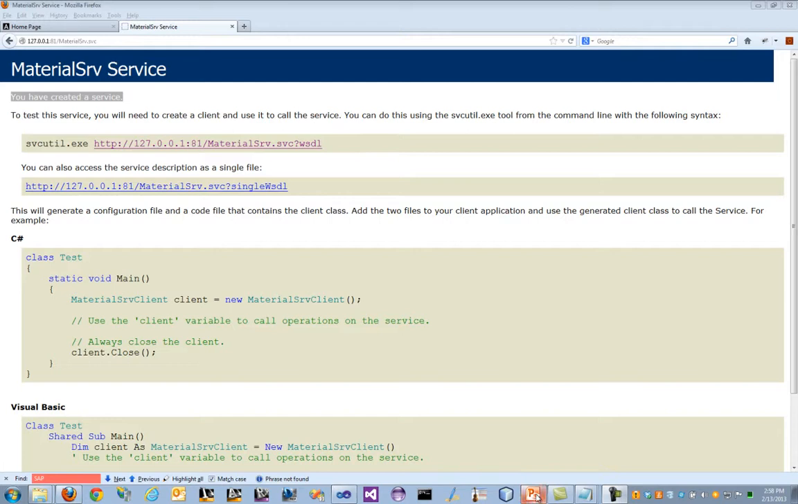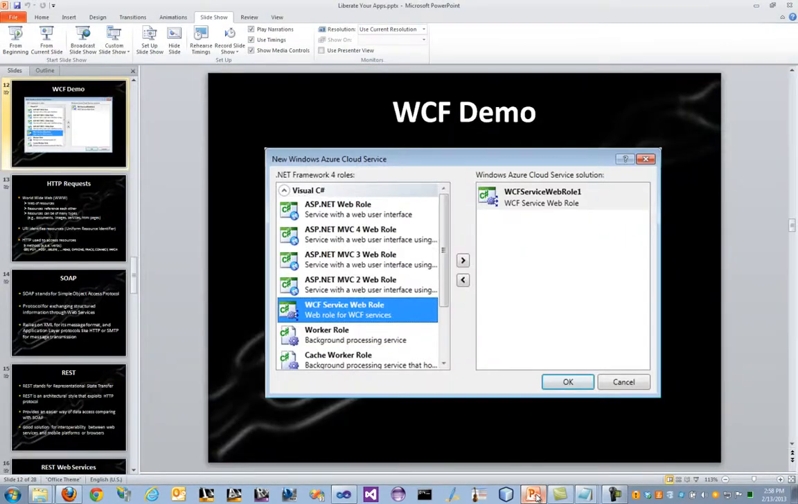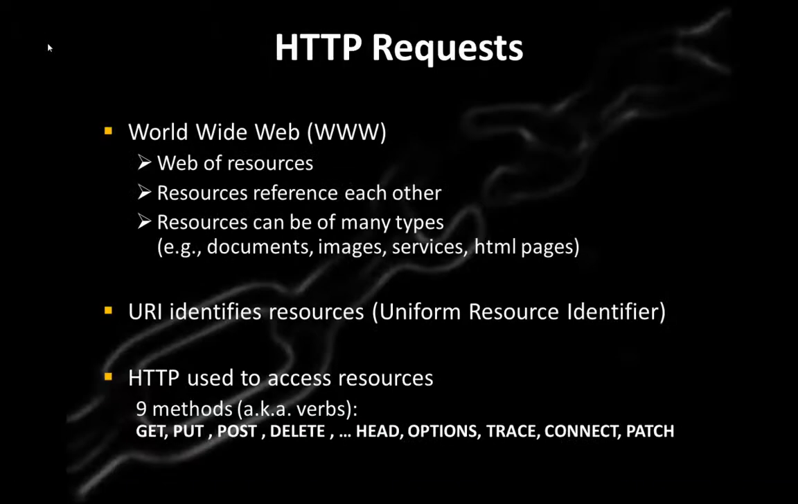Alright, we're now going to add some functionalities to our service, but first let me define some other concepts. The first one is the HTTP request. As you probably know, the World Wide Web is a web of interconnected resources. Some of the resources can reference each other, and they can be of many types, like documents, images, services, videos, HTML pages, and so on. In order to uniquely identify a resource, we use a URI, or Uniform Resource Identifier.